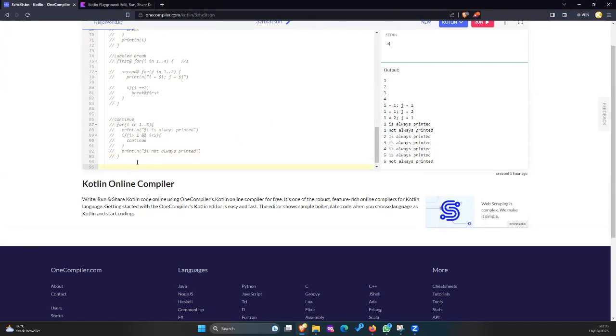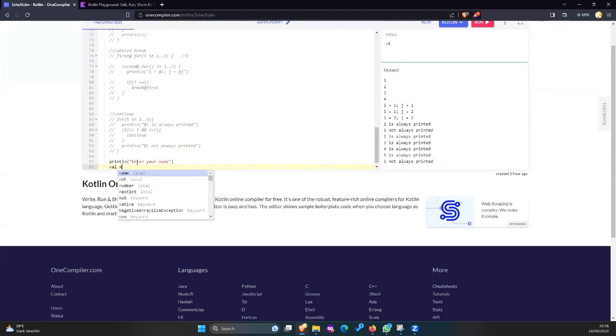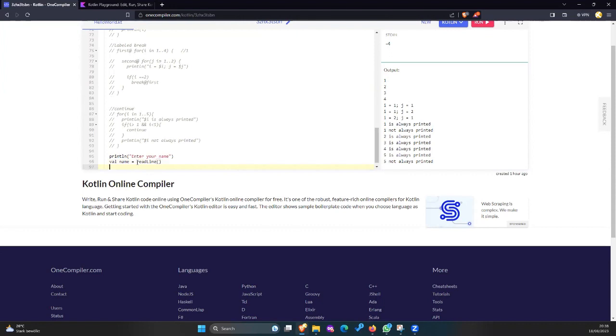Okay, so let's see. Print line, enter your name. When you want to read input from the user, you read it and of course store it in a variable. So what you just need to use is readLine, and then you can now print. Let's just use a string template, hello name, so that you get used to it.